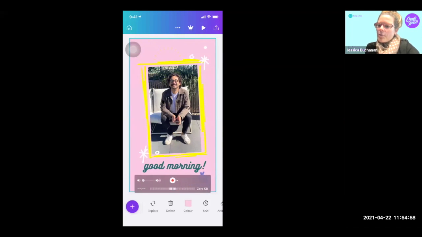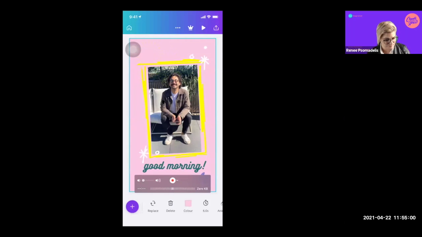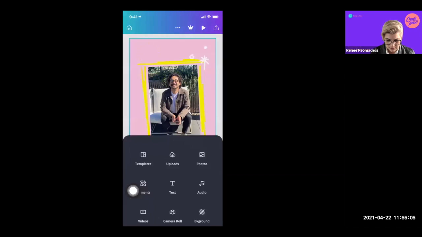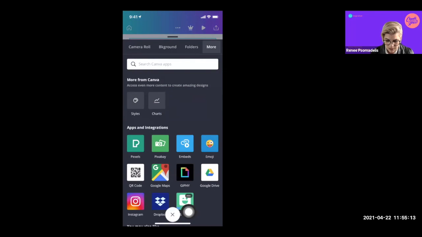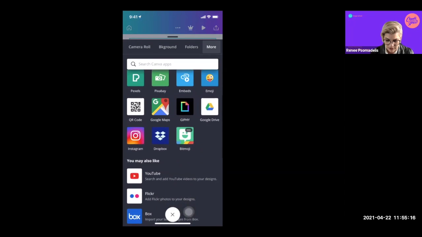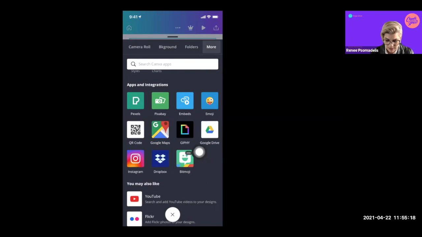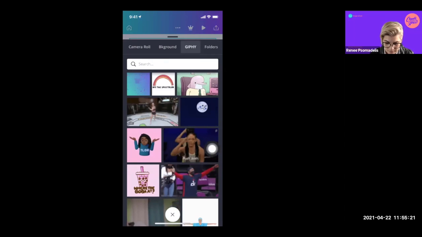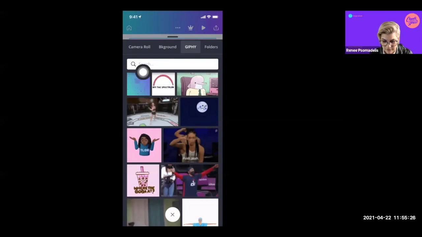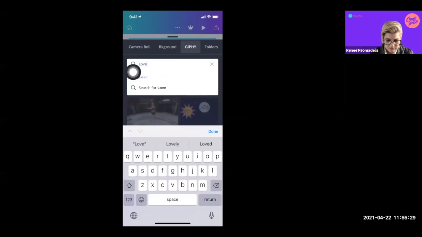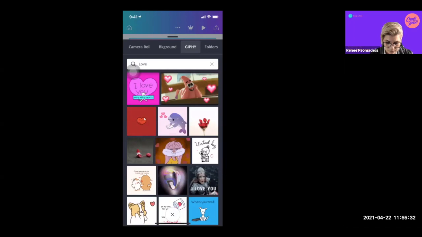Could you show how to find Giphy again? Yes. Okay, so we're coming down to the plus button. And so we should see this, then we've got more. And then this is where I've got my apps and integrations. So I can go into Giphy. And now I'm in the Giphy library. So I can search for things. Does that help? Yeah, that's great.